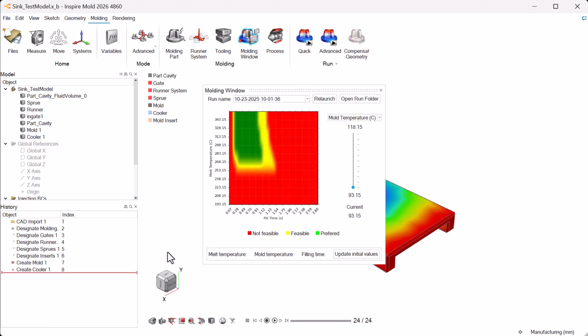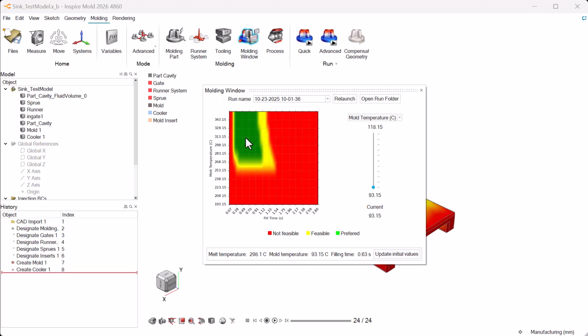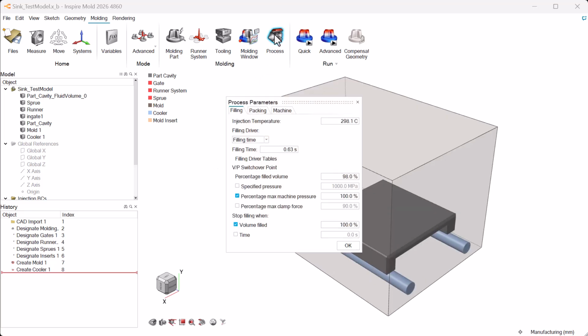When the molding window analysis is complete, select a point in the green area of the chart, then click Update Initial Values. This ensures that the detailed analysis will run successfully. Next, we'll define our process parameters. For our purposes, we'll keep the default settings.